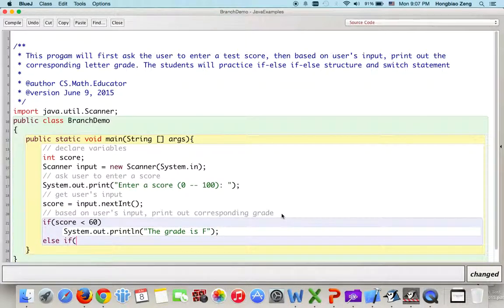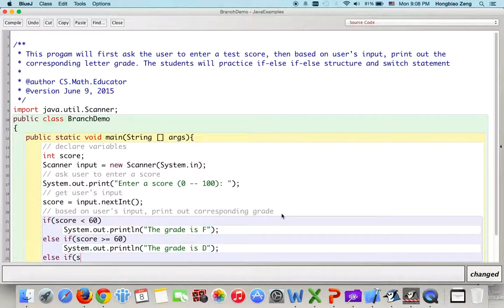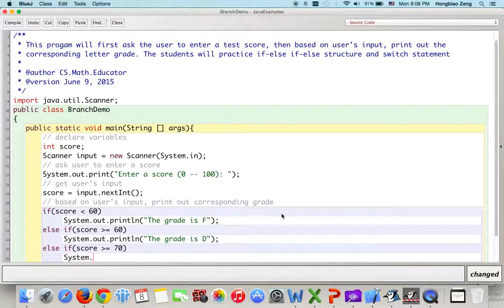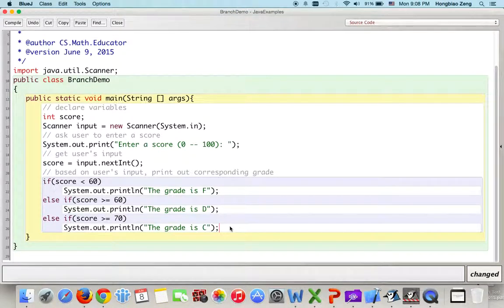Else, if score is greater than or equal to 60, System.out.println, the grade is D, and else if the score is greater than or equal to 70, System.out.println, the grade is C. Now, if you write it like this, some students might already realize there is a logical mistake.